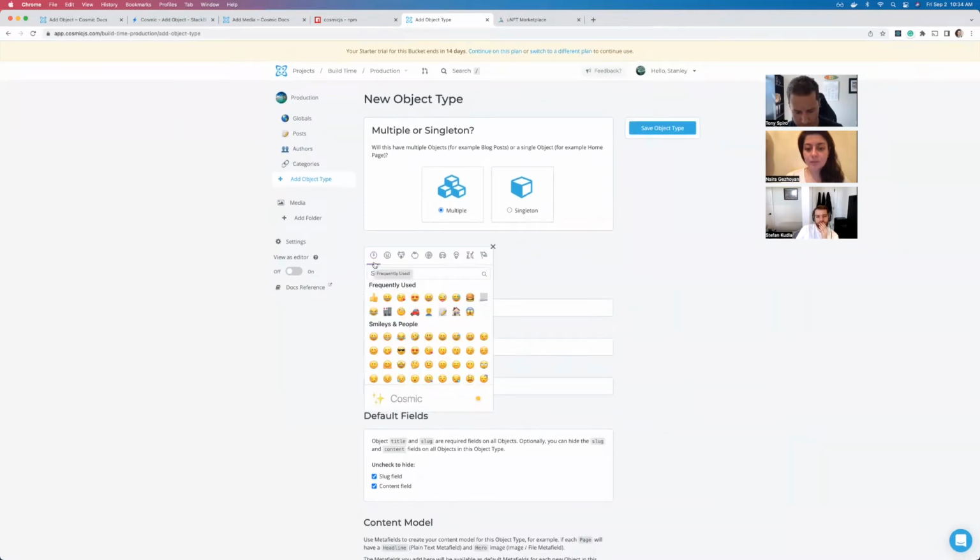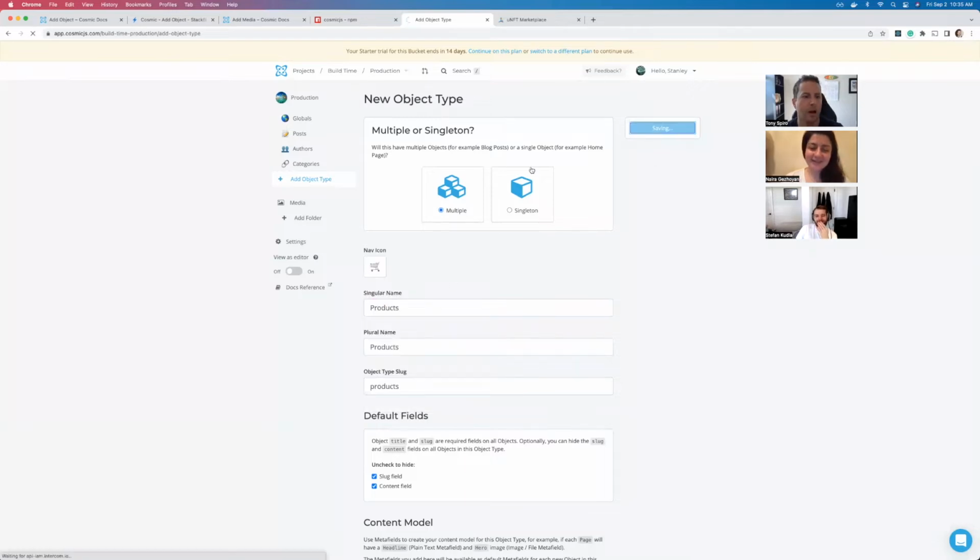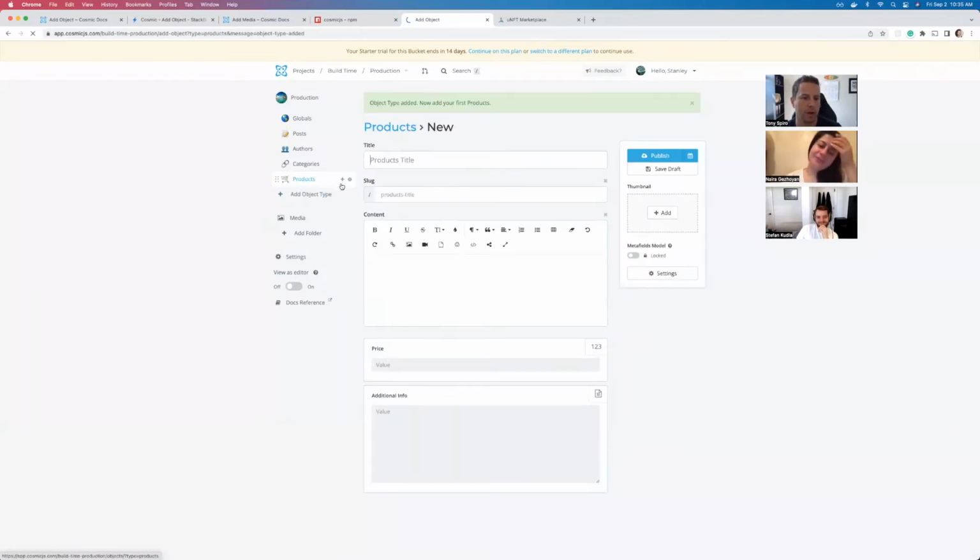So let's do, what do you do? Cart? Nope, not a cart wheel. Shopping cart, maybe? There we go. There it is. That's better. Okay, so now we have this new products object type.